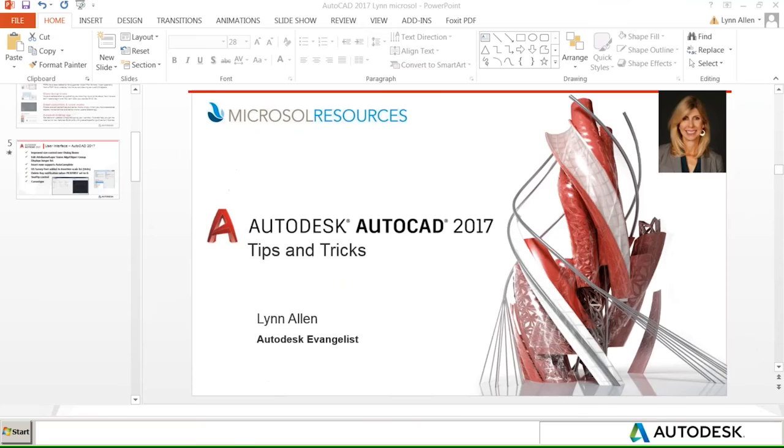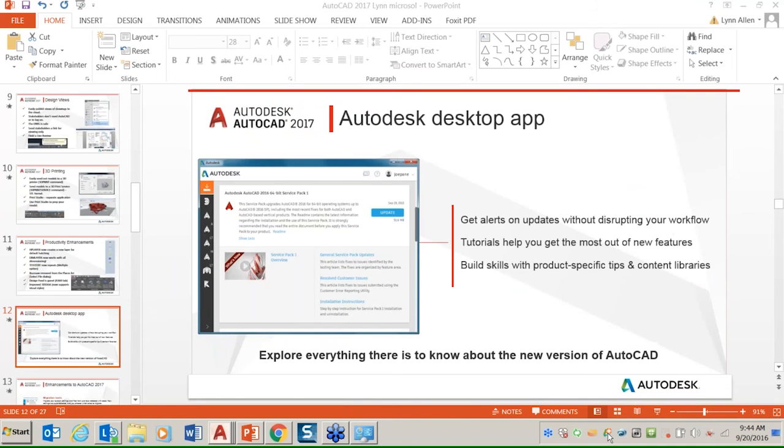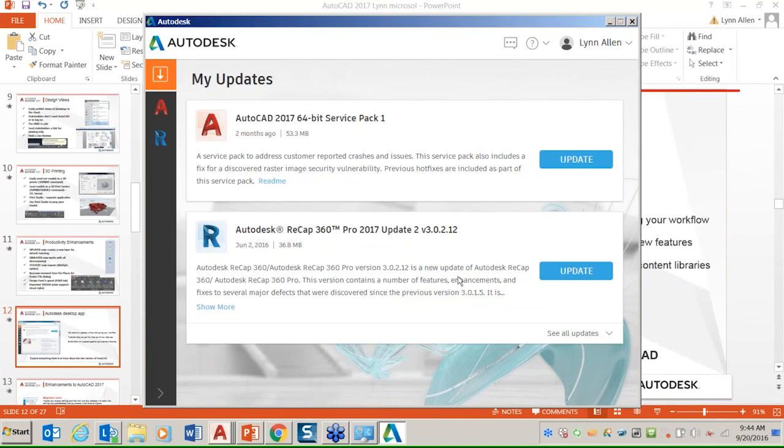Okay. So, you will also see when you install AutoCAD 2017, you get the Autodesk desktop app. Let me hit escape here and go into it right down here. And you will see that it's telling me that I have an update for AutoCAD 2017. It's kind of old, but hey, I've been on sabbatical for 2 months, all right? And also with recap, that was even older. So I have been badly behaved. I need to come in here and update this.